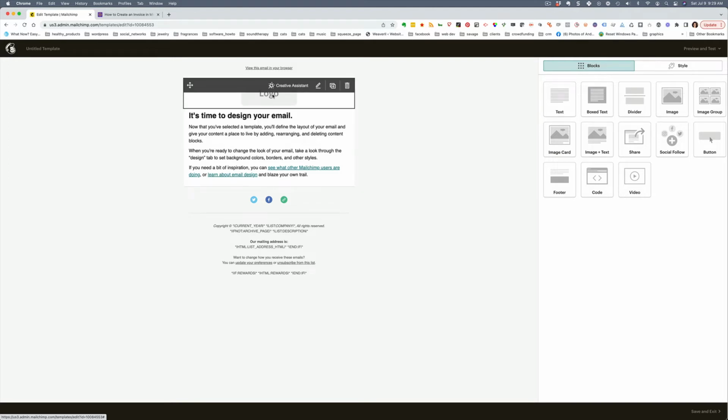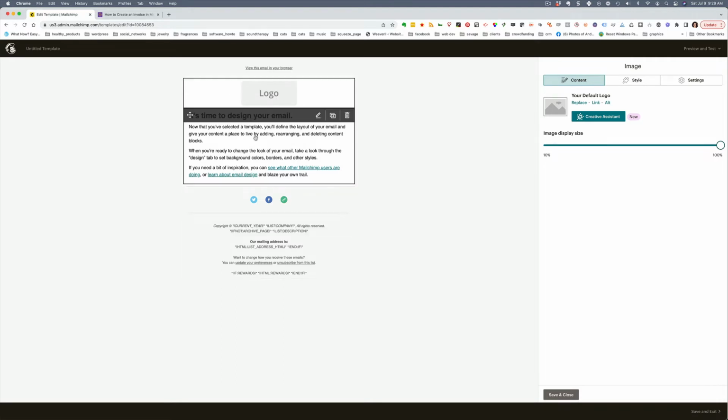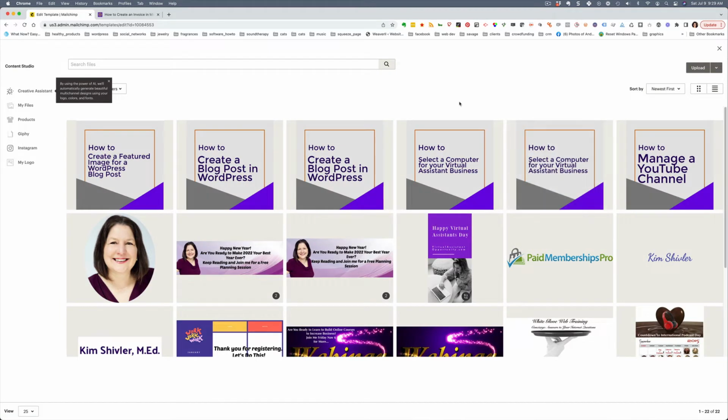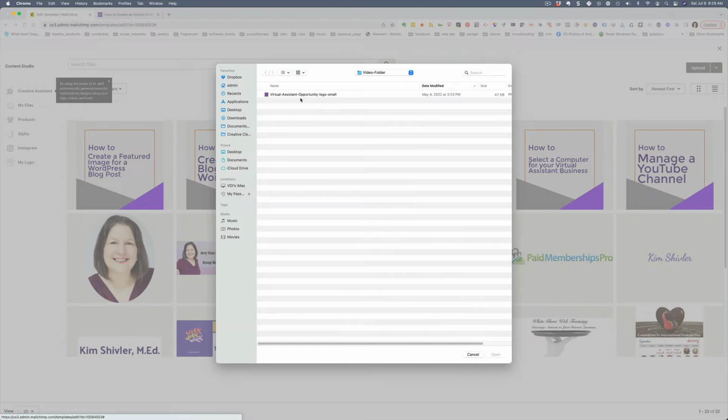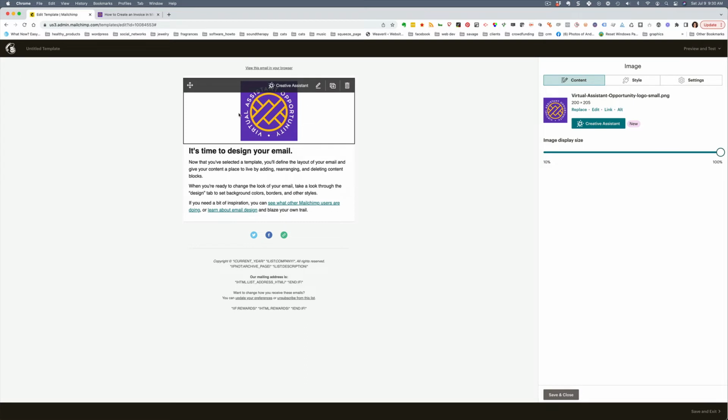We're going to start by adding our logo. So I'm going to click right here. Now you'll notice it's kind of centered as far as where the newsletter is, but when I click on the area, the editing happens over here to the right. Now they have a default image here, so we're going to click on Replace. And I'm going to upload an image. These are all the images I have uploaded in the past. And this is my virtual assistant opportunity logo. So there we go. It's right there.